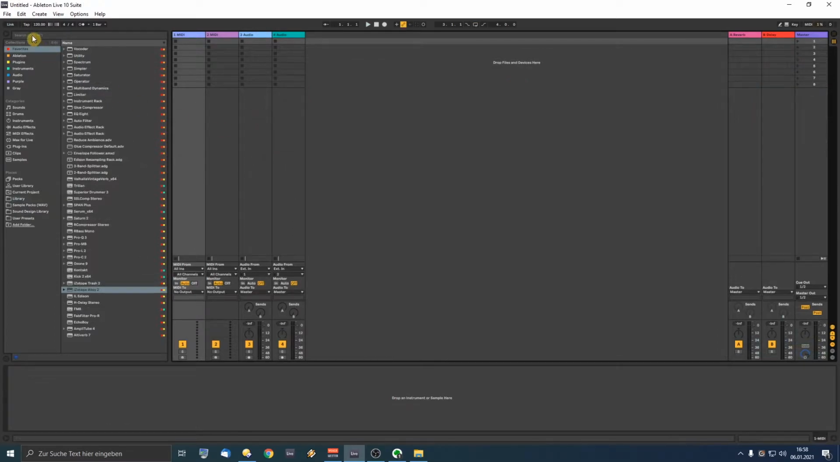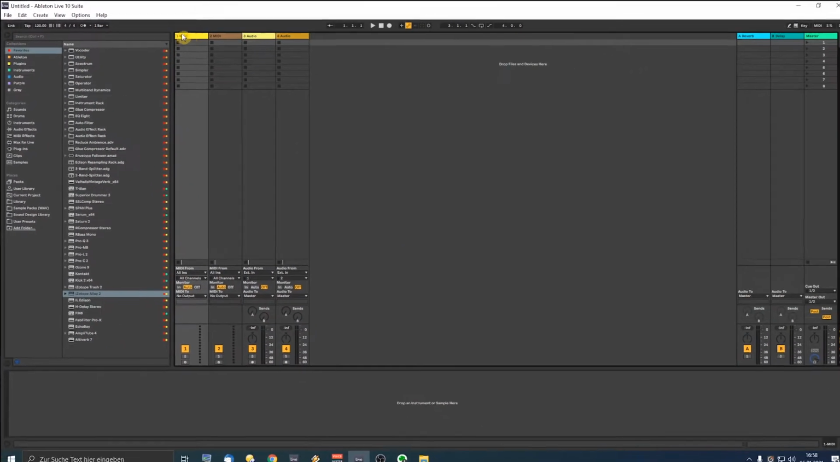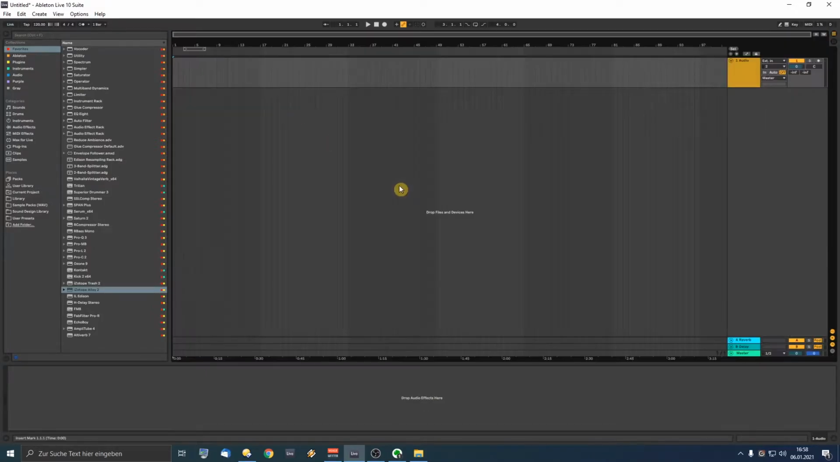Let's start by creating a new live set by pressing Ctrl N. Delete these default tracks with the delete key. Switch to arrangement view by pressing the tab key.